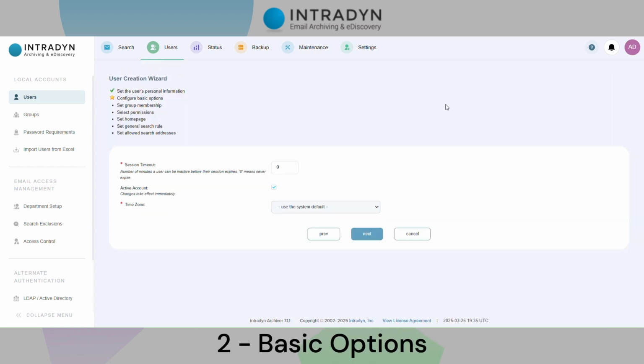In the basic options, you can set the login timeout for this user. Setting this value to 0 will set an indefinite timeout. The time zone can be customized or set to the system default.